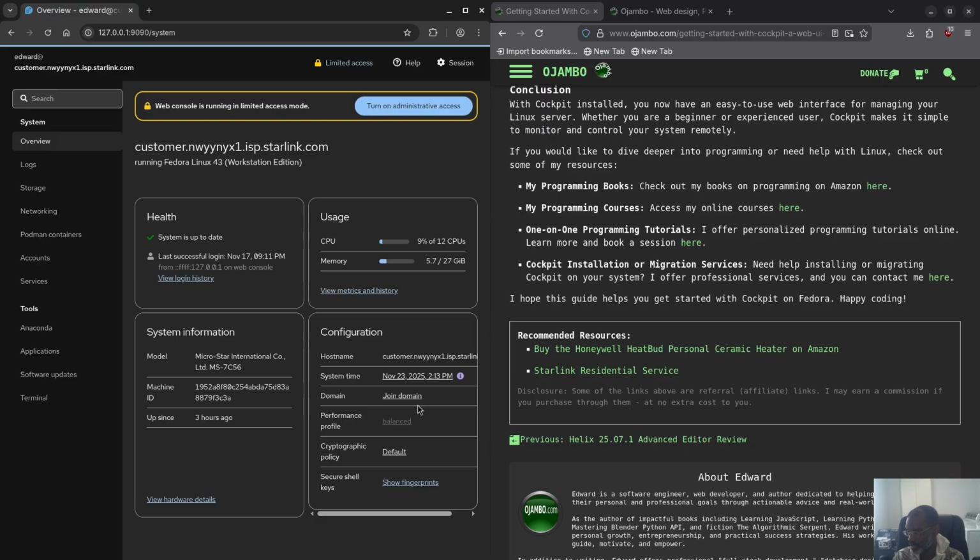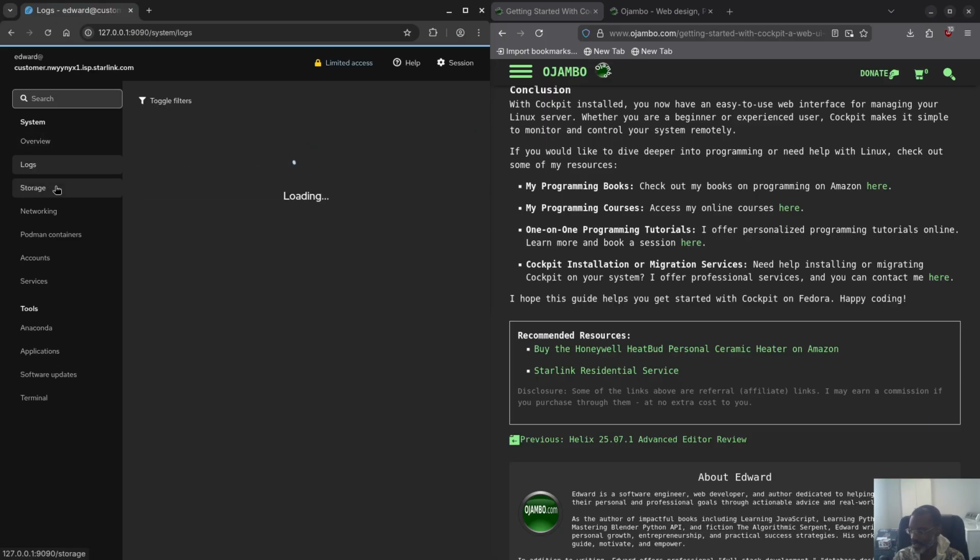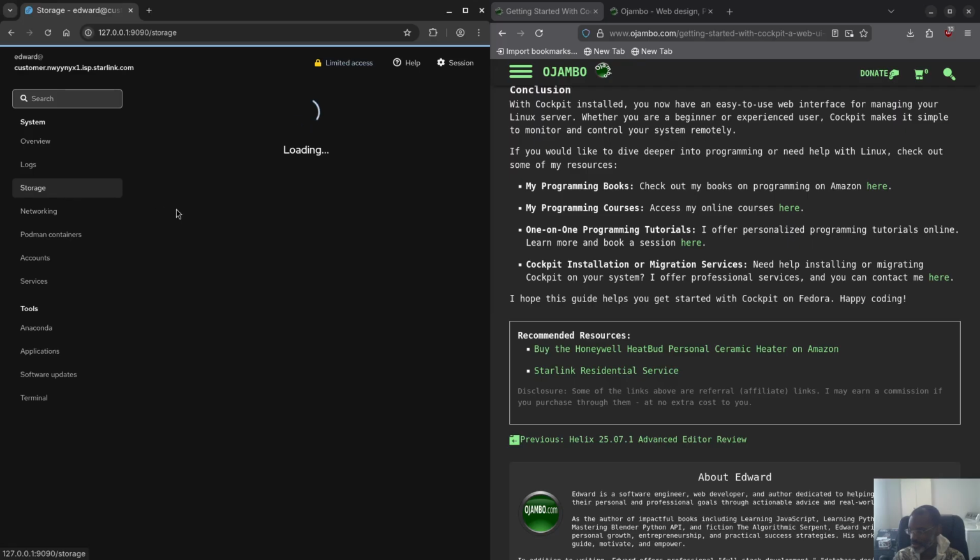And host name, I already told you that. The system time, I don't know. Not permitted to configure. Okay, whatever. Yeah, and then you can show the keys. I'm not going to do that. All right, and as you can see here, I can take a look at the logs. I don't think there's anything special there. Storage.